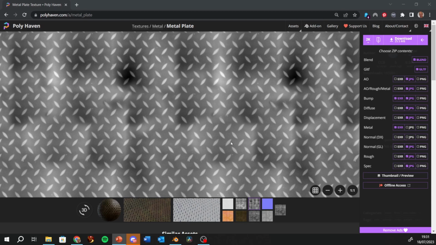So this will generate a bump in the mesh, which you can use in Blender, but we won't, otherwise it gets even more complex. So we don't need to download this. You can if you want, but I switch it off. I don't need one. I need the metal map.